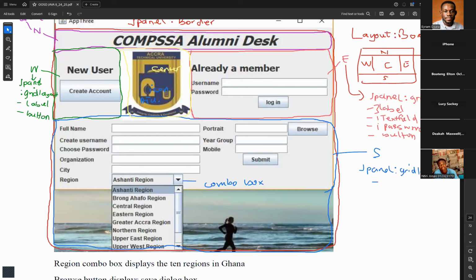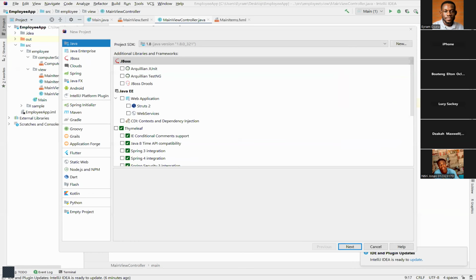Okay, so let's move into our application, our IntelliJ, and then start writing our program. Let me see if I have the ATU logo image before we start.